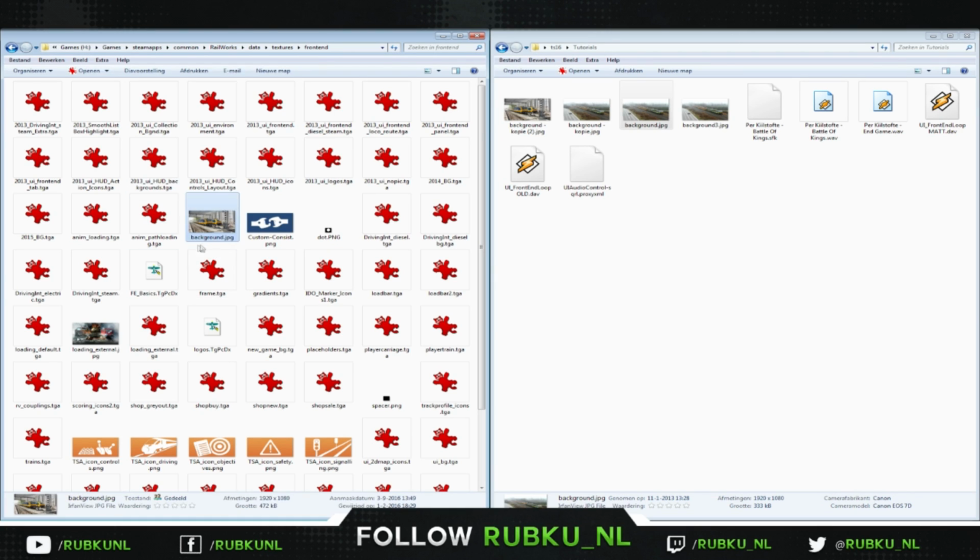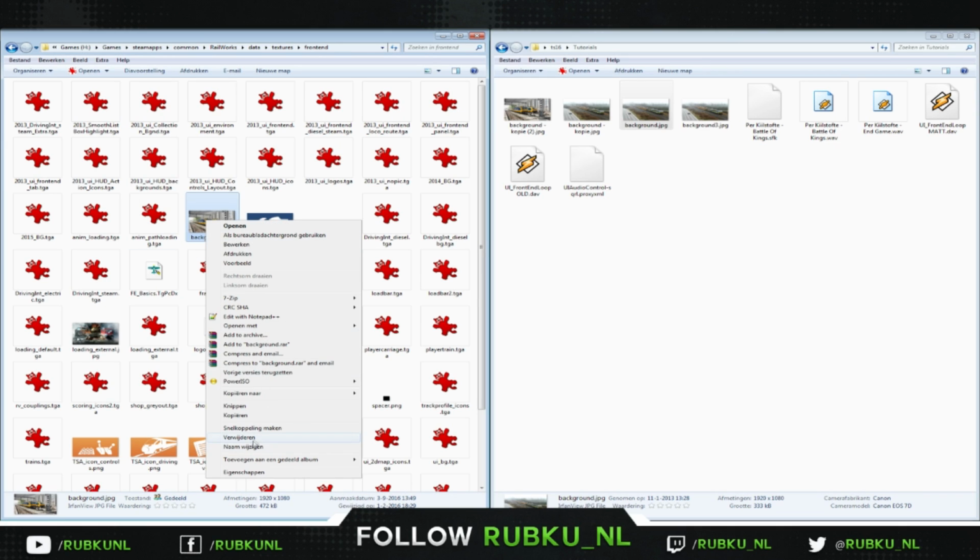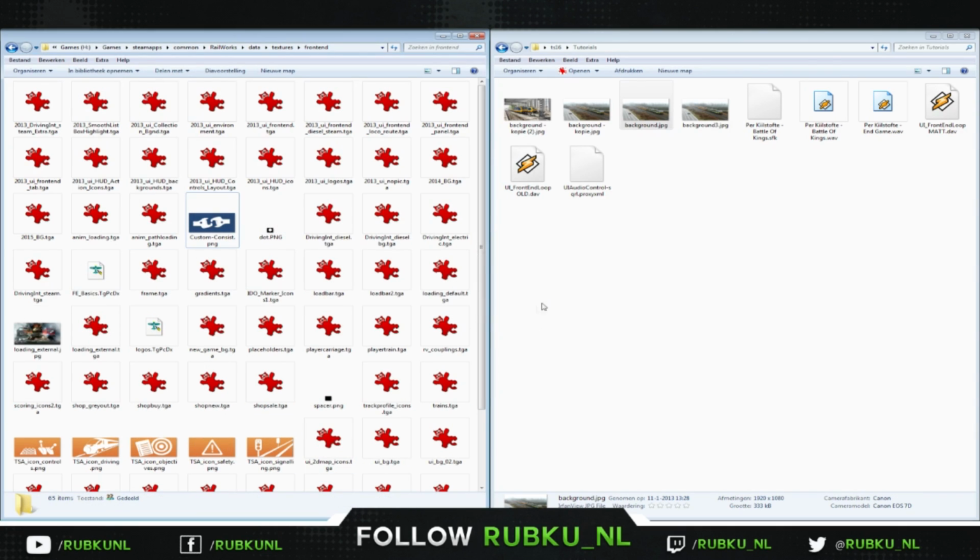And also, there is a file that's called background.jpg. Don't worry if you don't have that file, it's no problem at all. We're gonna replace that one with a new file, so if it's not in there, no problem at all. We're gonna delete that file. Right, and I'm gonna take in the new picture.